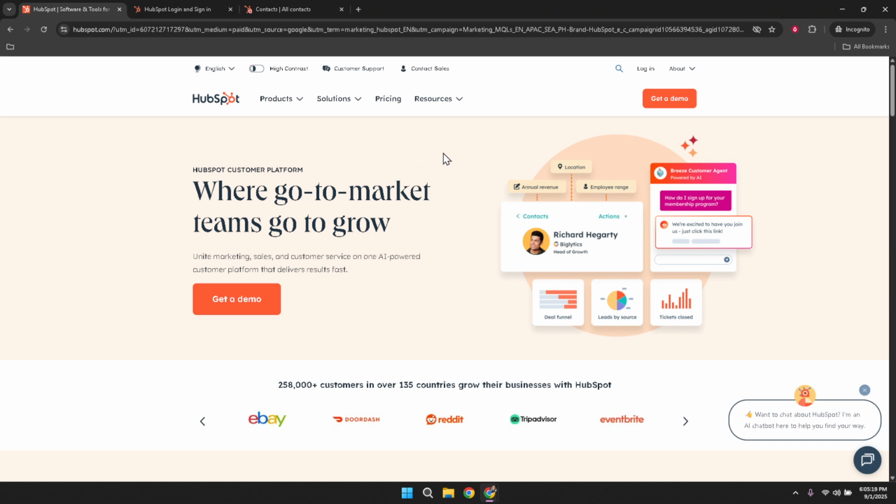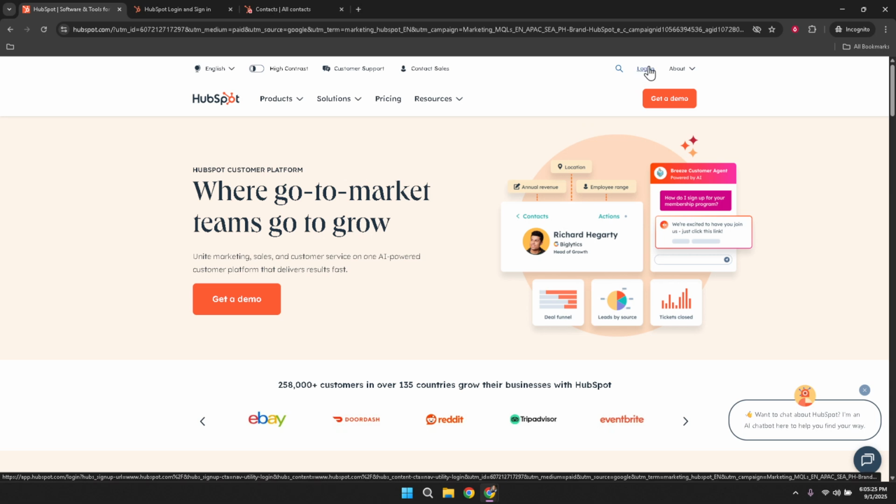To get started, first, go ahead and open up your web browser and navigate to the HubSpot website. Once you're there, you should see a login button located at the top right corner of the page. Click on that to move forward.